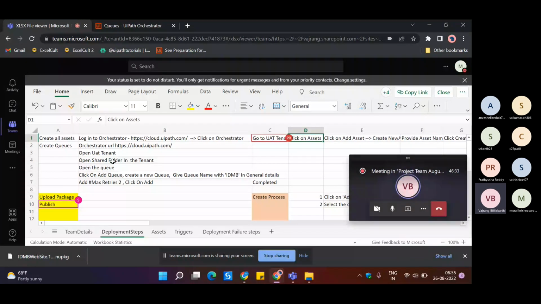Murali, can you please move this Teams window to the top once?